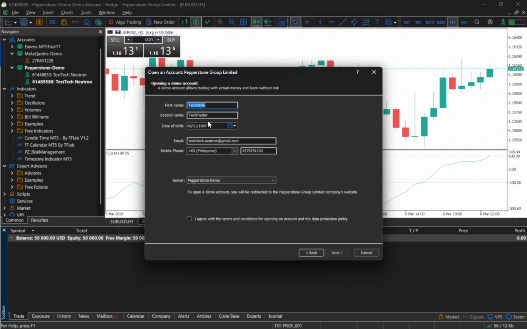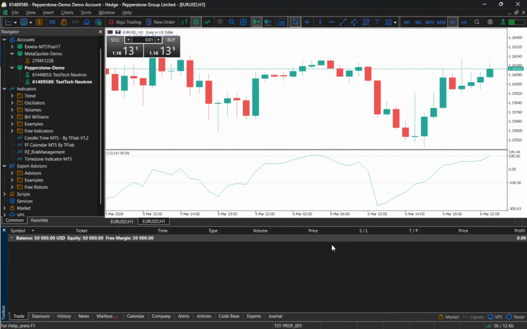Then, set your account preferences. Pick a virtual deposit amount. Common starting balances range from 10 to 100,000 units, so choose something that mirrors what you might eventually trade with to keep your practice realistic.